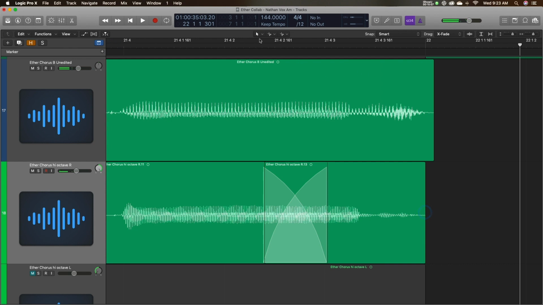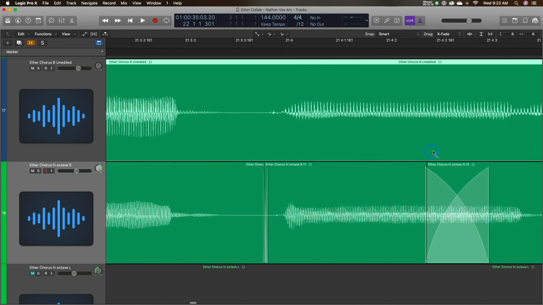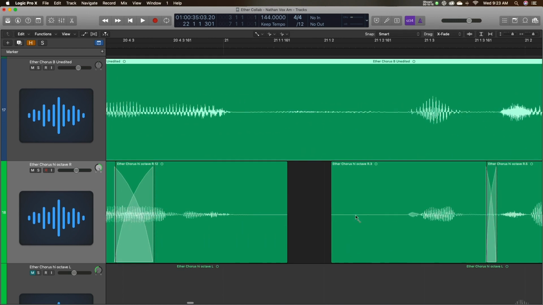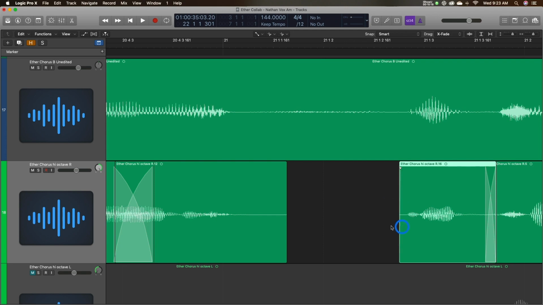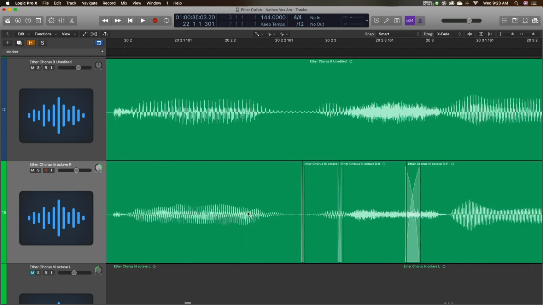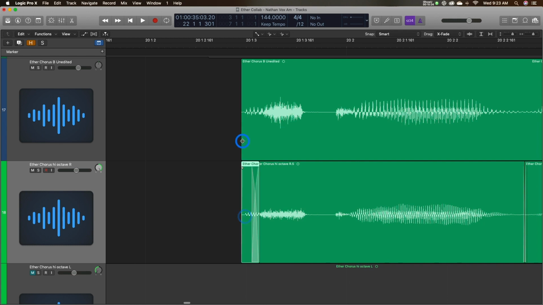And then what I'm going to do is change the pointer tool to a fade tool. I'm going to add little fades here. This is just again going to make sure that there's no clicks or pops or anything like that going on. So a big part of this is just cleaning things up. I'm going to do the same at the top here. And now notice how much better this is going to sound.